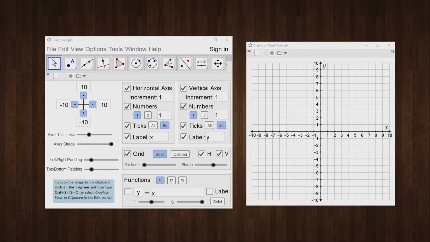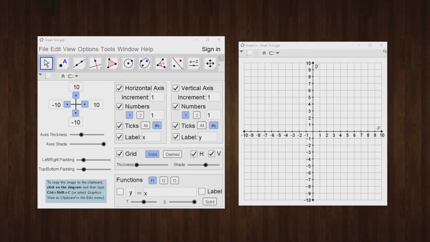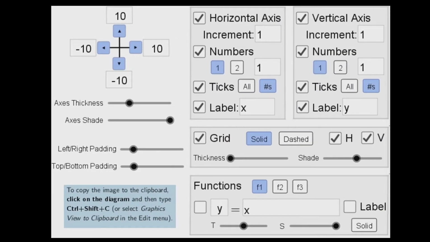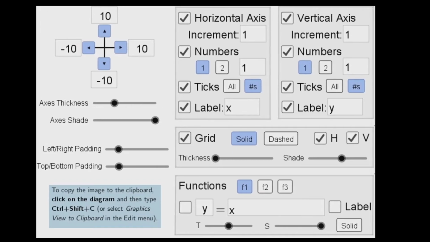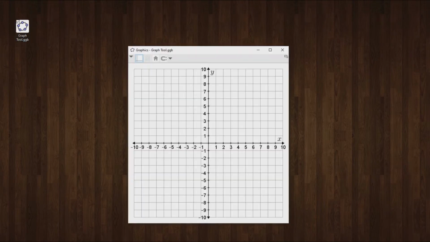The main purpose of the Graph tool is to quickly and easily create graphs and grids for your documents, presentations, and other learning materials. Its intuitive user interface makes customizing the appearance of these diagrams a piece of cake. To get started, double-click the Graph tool icon or open the file from within GeoGebra Classic 5.